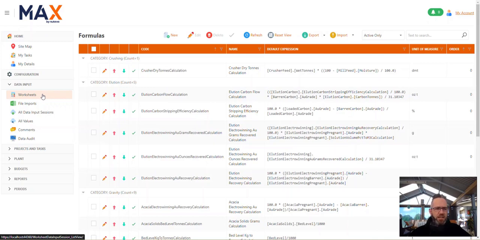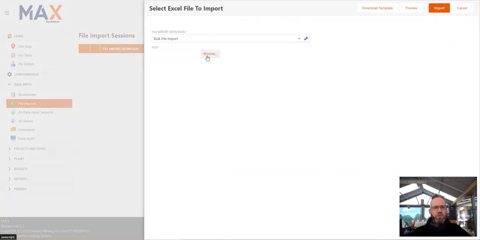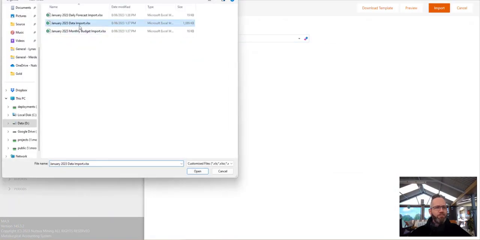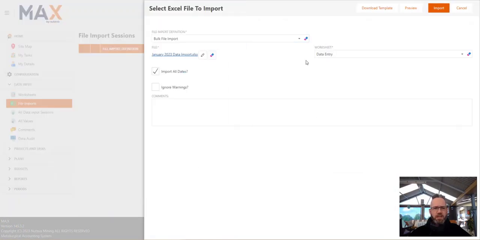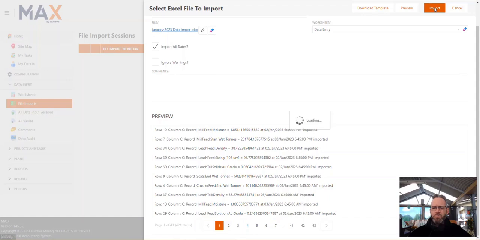So depending on the site setup, we might have a little bit of worksheets and a little bit of file imports, say from the lab or however it goes. For this purpose, I'm going to import a whole pile of data just purely via file import. So I'll go to file import, import our data. I've got this here. We can preview the data that we're bringing in. So all looks good.